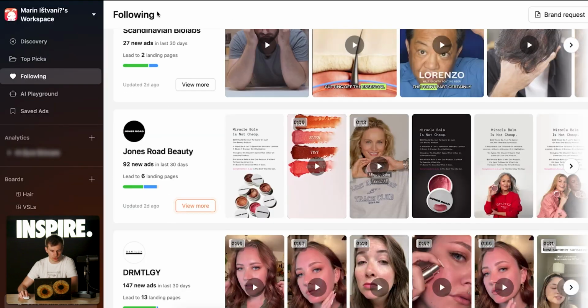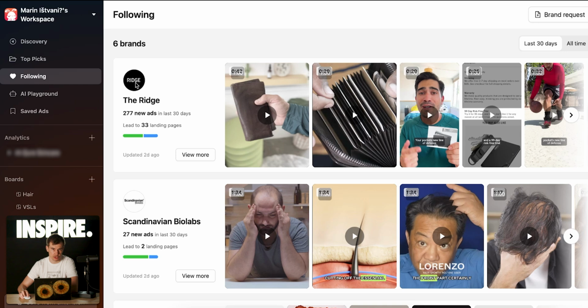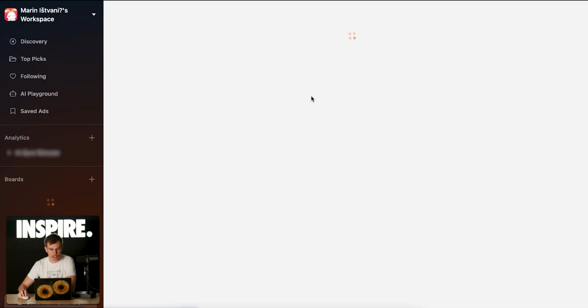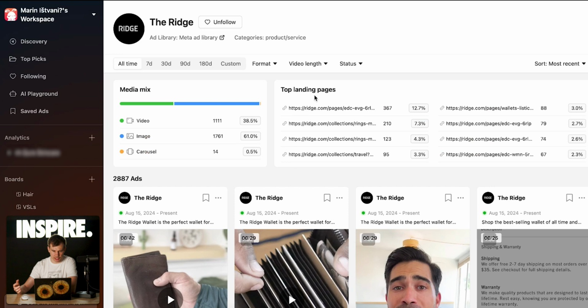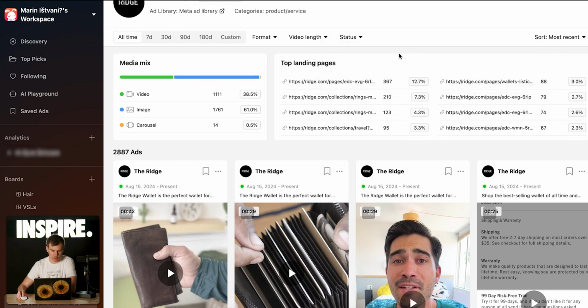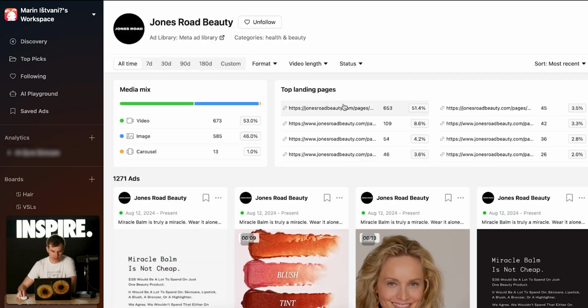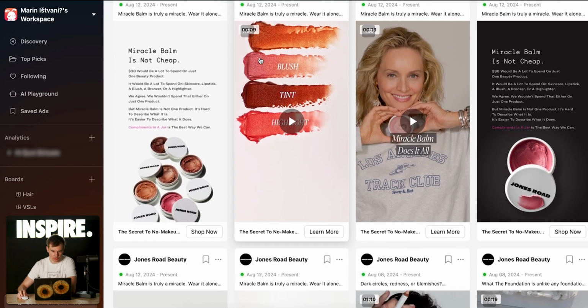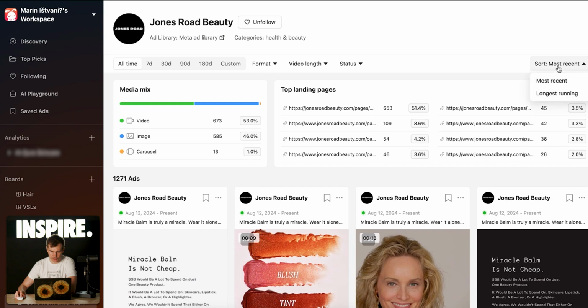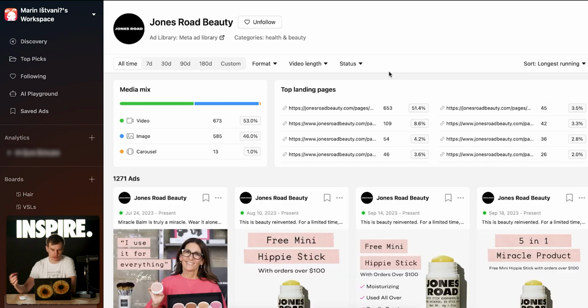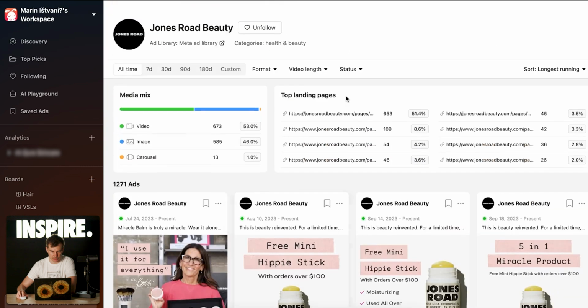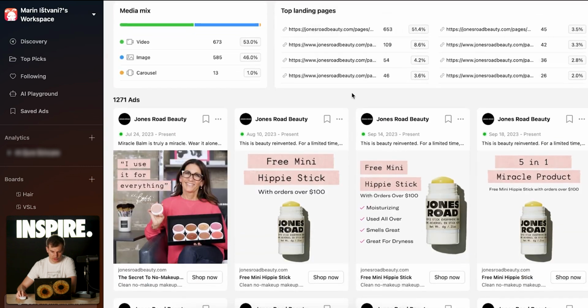What I also like to do is to go to some brands that are not in my niche and understand what landing pages they are using, not just to copy but to get inspiration. We can see that Ridge has a lot of different landing pages, maybe because they're advertising globally, but for Jones Road Beauty, probably the thing that I would take inspiration from first is this landing page. Obviously you can see all of the ads that they are running. You can sort either by most recent or longest running. Probably the longest running are the ones that are having the most success, so that's something you definitely want to focus on first. I'm not saying stealing, just take inspiration from them.